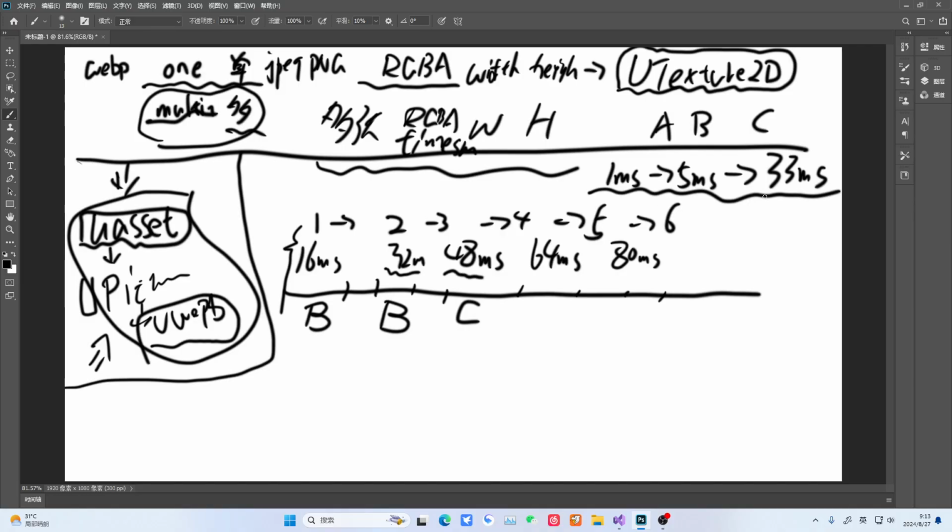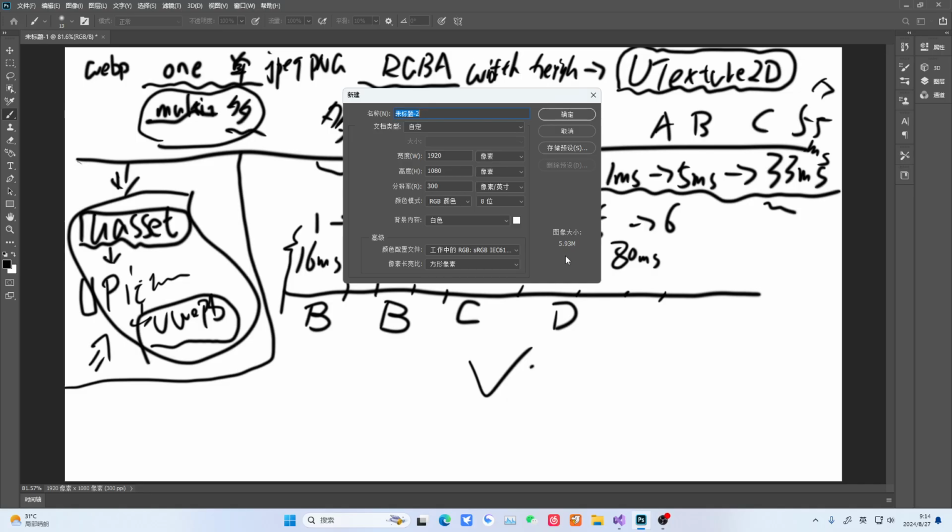Because this frame is 48 milliseconds, and it hasn't reached the next frame's time yet, you choose 33 milliseconds. For example, the next one is D at 45 milliseconds, and at 85 milliseconds, selecting D is fine. This is actually how video frames work, because video is a continuous sequence of images. So that's how it's done.